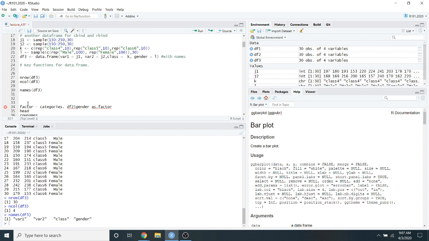I'll remove this guy. So names will return the column names. You have variable 1, 2, class and gender. If you want to change names, then we provide another vector and we say 1, 2, we'll call it class K, and we keep gender. So that's how you change the names of a data frame, you provide another vector with names in it.